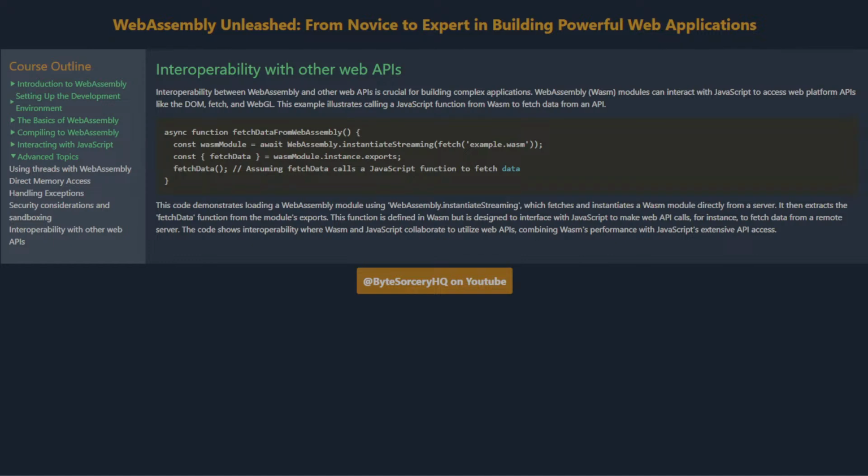Interoperability with other web APIs. Interoperability between WebAssembly and other web APIs is crucial for building complex applications. WebAssembly, Wasm, modules can interact with JavaScript to access web platform APIs like the DOM, Fetch, and WebGL. This example illustrates calling a JavaScript function from Wasm to fetch data from an API.